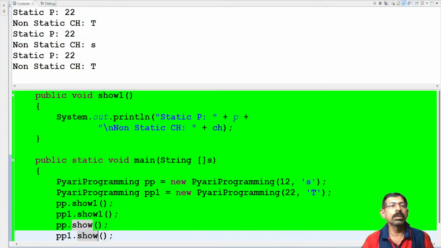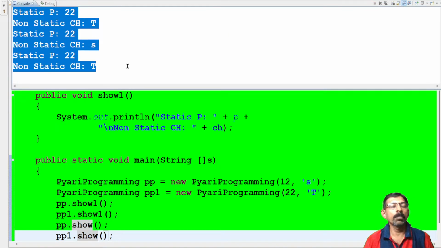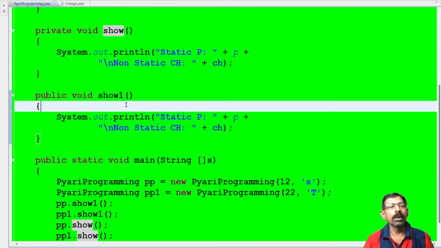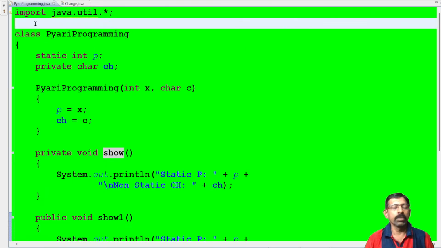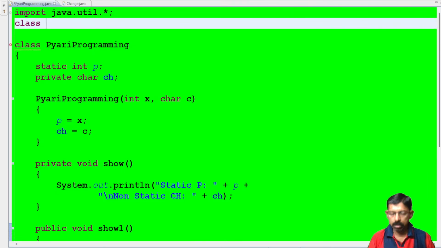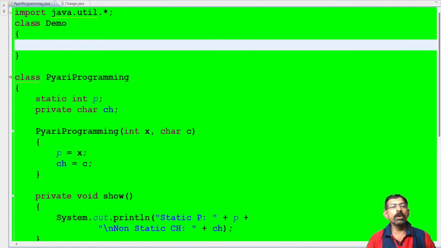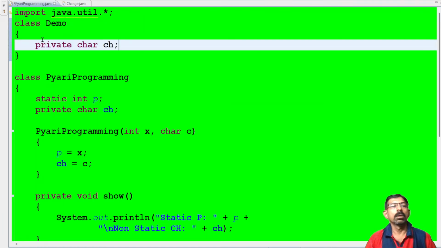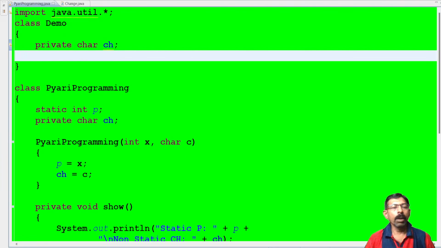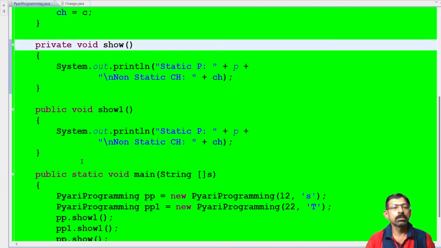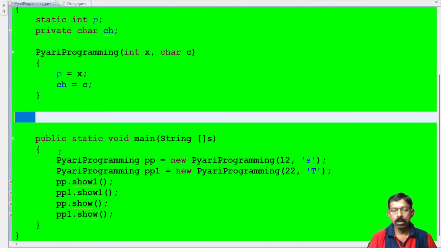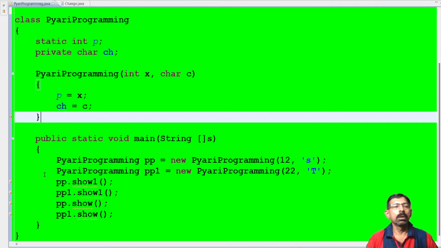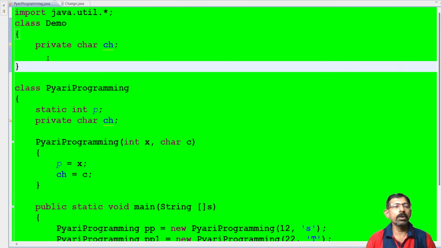Dot show. Look at this. We can access it with the help of private this also. But it is talking about if the class is different. Class, suppose I am saying demo, inside which I am having a private variable. Now I am having two methods. One is private, one is public.